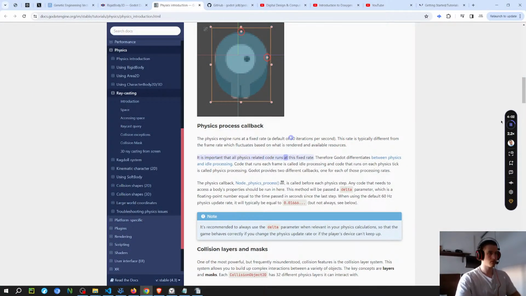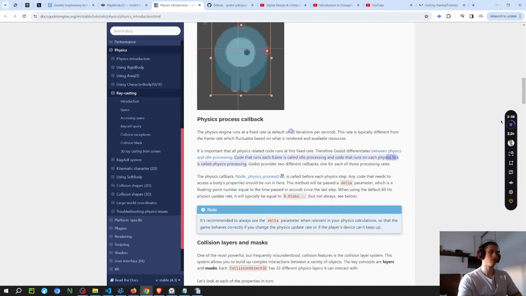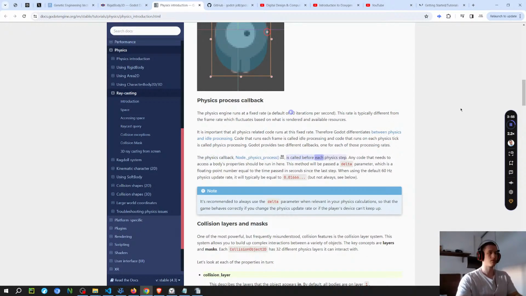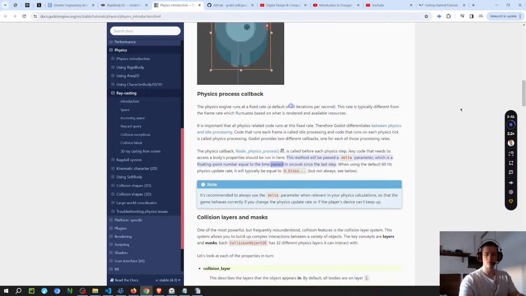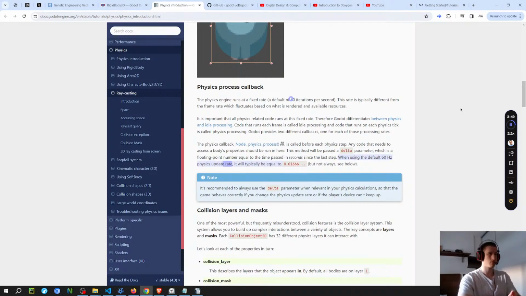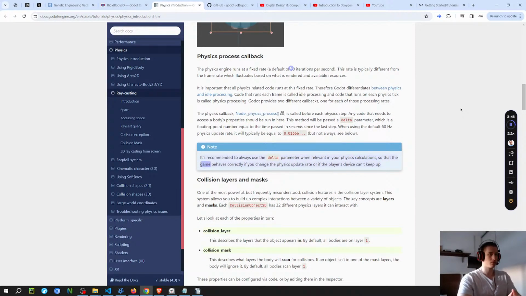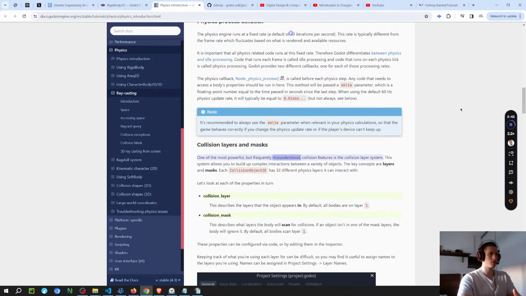Important that all physics-related code runs at this fixed rate. Therefore, Godot differentiates between physics and idle processing. Code that runs each frame is called idle processing, and code that runs on each physics tick is called physics processing. Godot provides two different callbacks, one for each of those processing rates. The physics callback is called before each physics step. Any code that needs to access a body's properties should be run in here. This method will be passed a delta parameter, which is a floating point number equal to the time passed in seconds since the last step. When using the default 60 physics update rate, it will typically be equal to that, but not always. Note, it's recommended to always use the delta parameter when relevant in your physics calculations, so that the game behaves correctly if you change the physics update rate or if the player's device can't keep up. Collision layers and masks. One of the most powerful but frequently misunderstood collision features is the collision layer system.